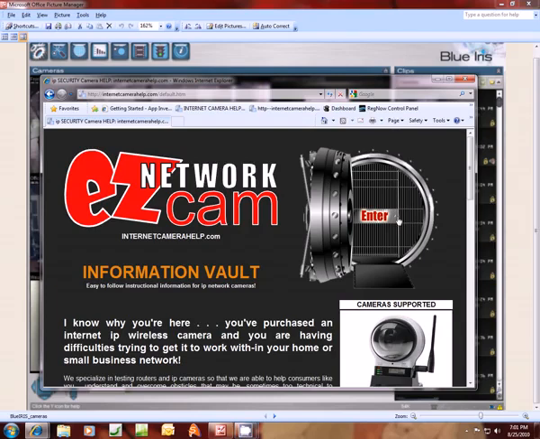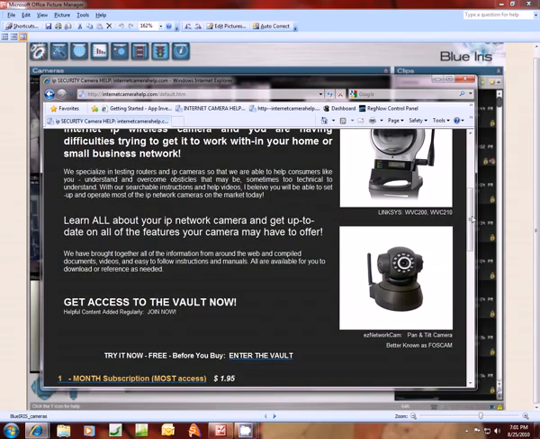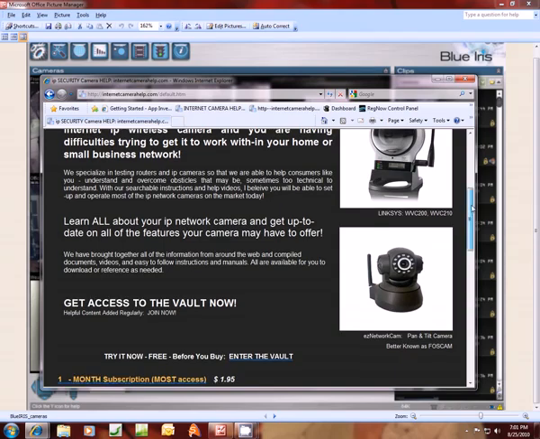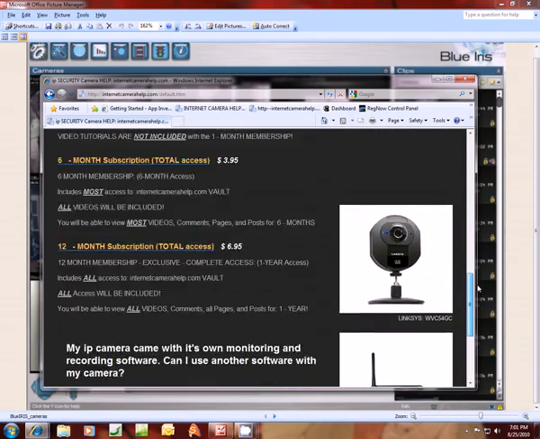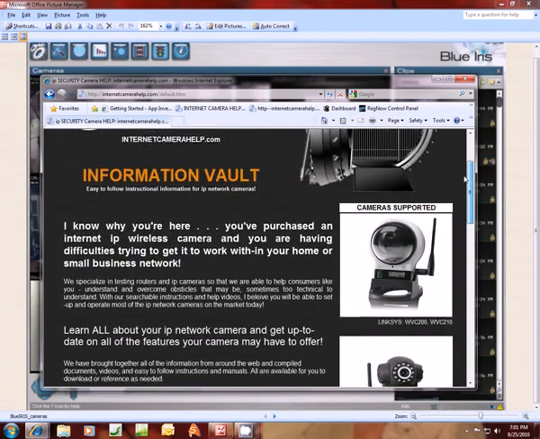Okay, what I want to show you today is how you can use Blue Iris software to monitor and record through your cameras. I've tested Blue Iris with all the cameras listed to the right of the screen on my web page, which is internetcamerahelp.com. You can get more tutorials there.